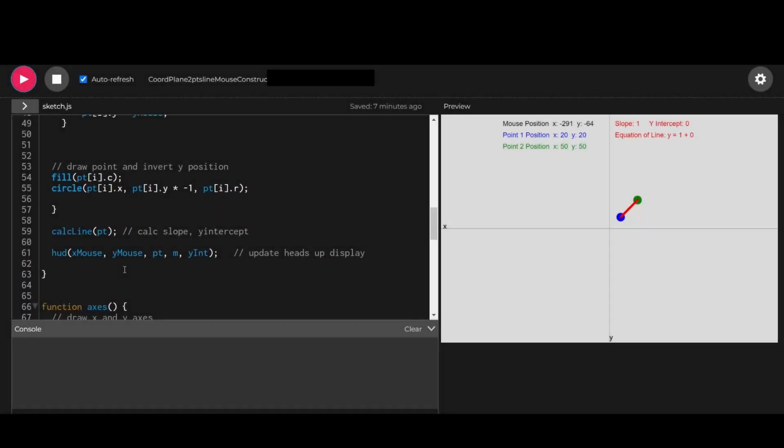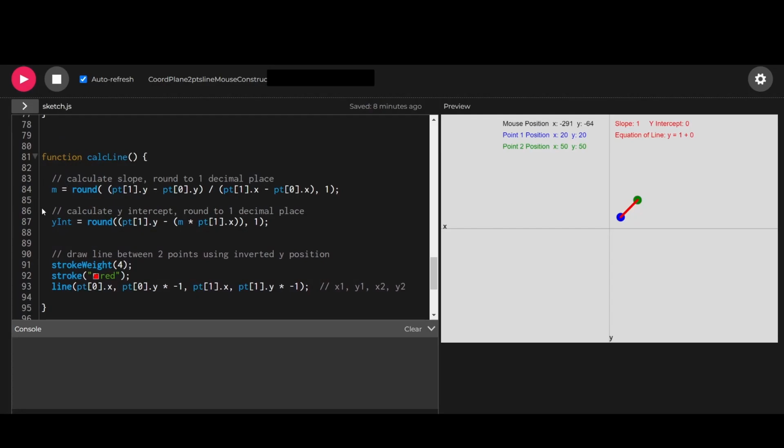And now at the end of my draw function, I'm calling the function calcLine and passing in my points array. And this is going to calculate the slope and the y-intercept. So let's look at this function. So here's my calcLine function. So first I'm calculating the slope and I'm rounding it to 1 decimal place using this round method. So remember, slope is the amount of rise over the amount of run. So I'm taking the difference between the two y values of the point and dividing it by the difference of the two x values of the point. And this 1 at the end means I'm rounding it to 1 decimal place.